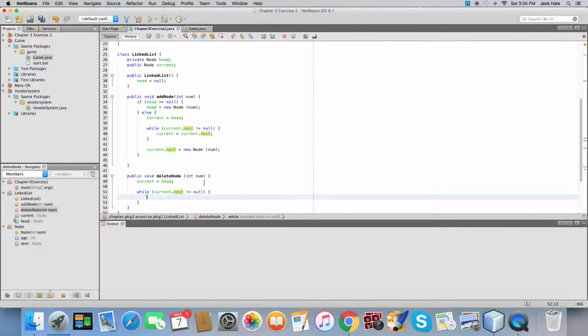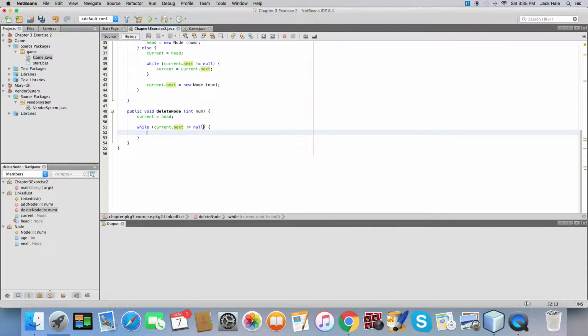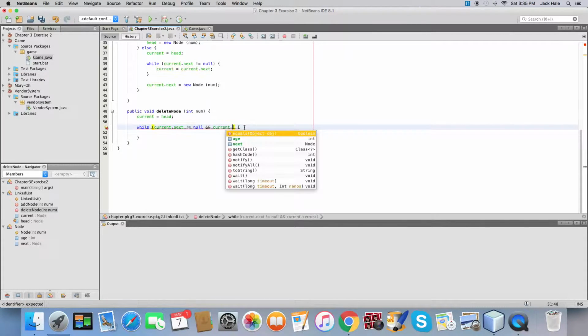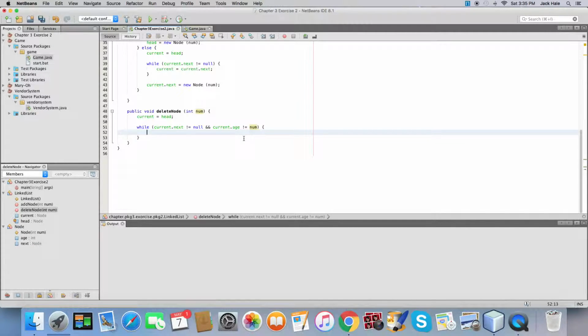Do we need it? If we're deleting, we have to find which node we want to delete, right? Which means that you can either put it in the while or you can put it in an if statement. So while current dot next not equal to null and current dot age not equal to num, because if it does equal num, then it will stop, and then you will have the node whose age equals the age that you're looking for.